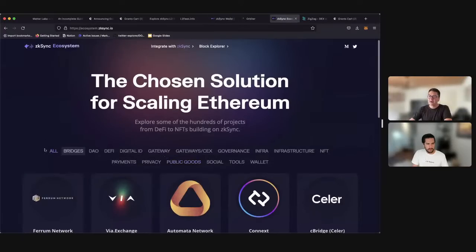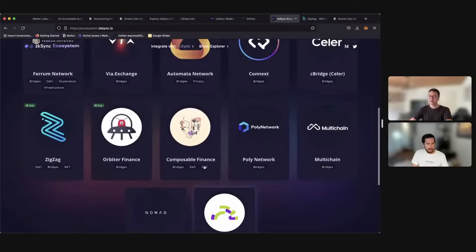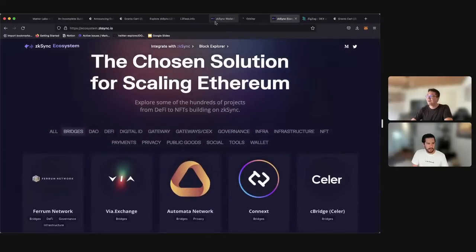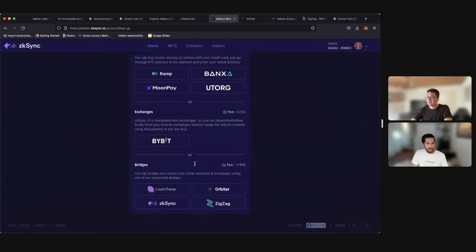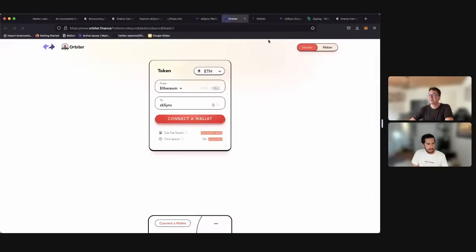And here you can select the different filters. And if you look at different bridges, we have a lot of different solutions out there. Shout out to all these projects for building on zkSync. For that video, we're gonna use Orbiter. Let's do it with Orbiter.